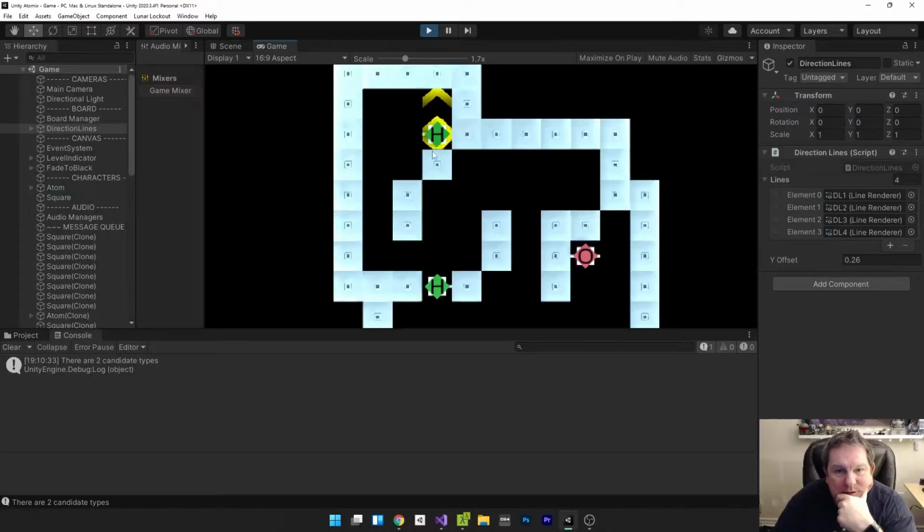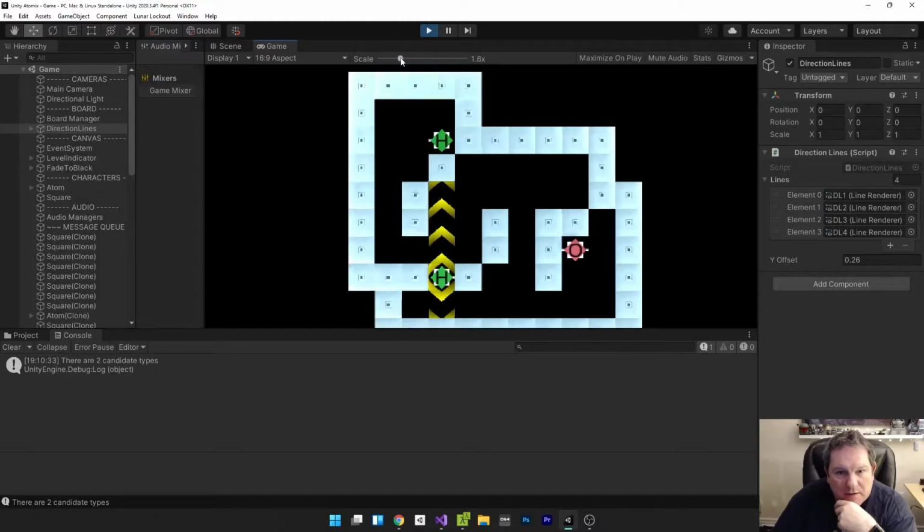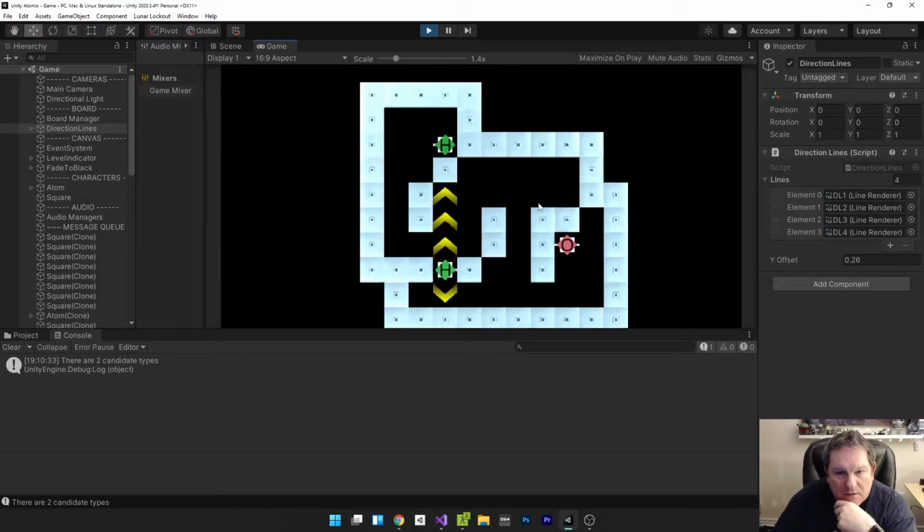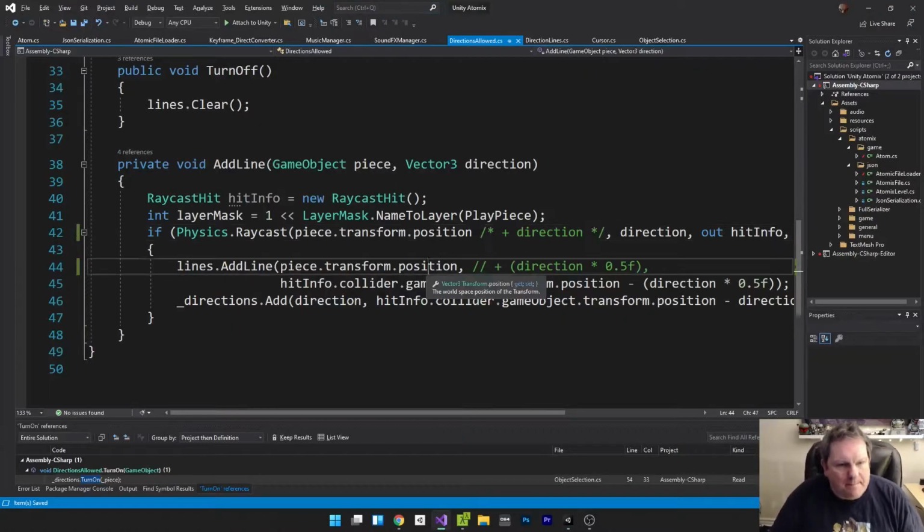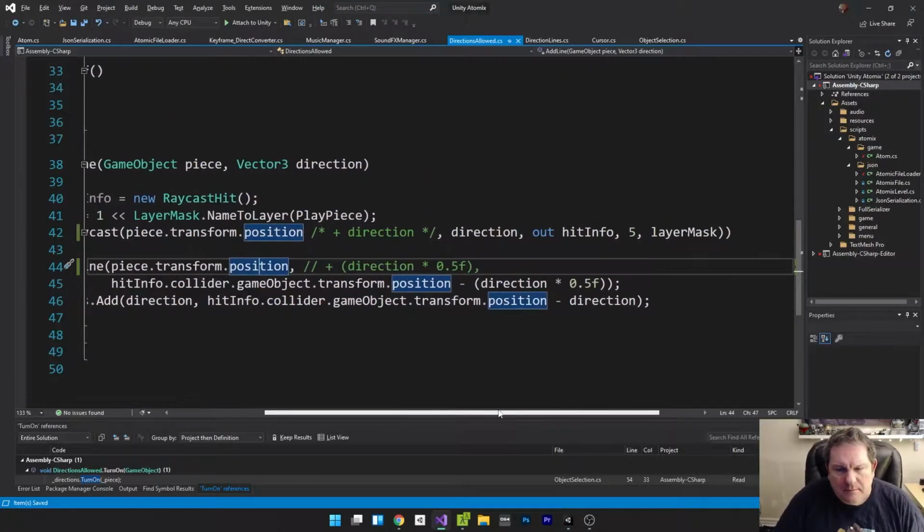Okay. So that's showing an arrow going that way, which is wrong. That's showing the arrow going the correct two directions that it can go in, which is right. And then this one should have right and down. And it's got right and up. Well, 50-50 chance.